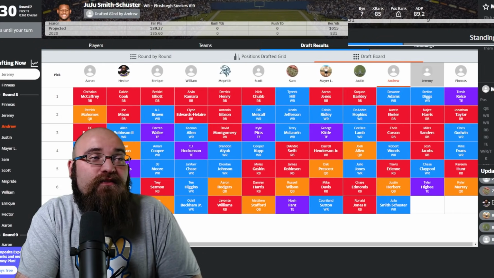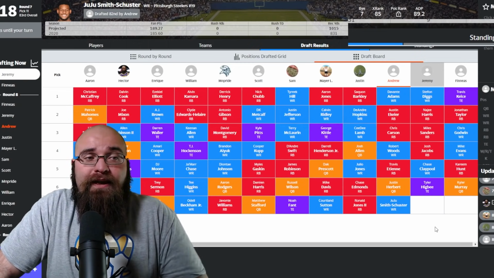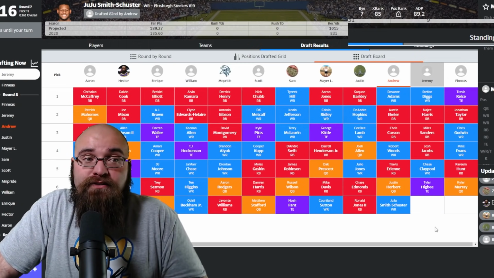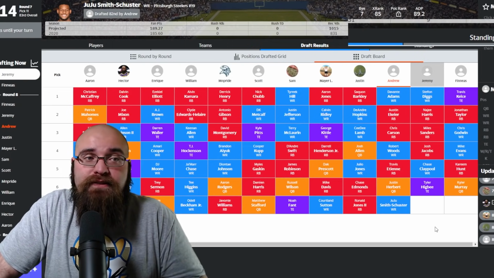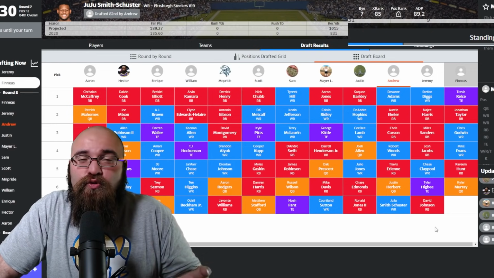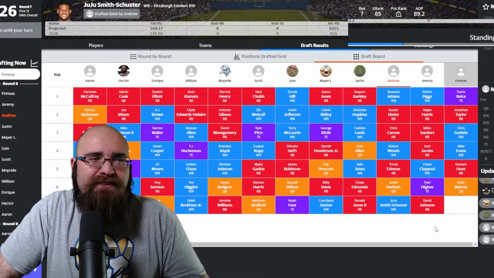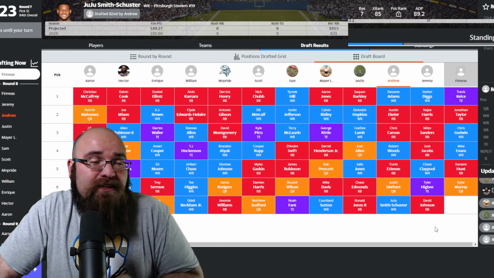I like the value of getting Juju Smith-Schuster as my third wide receiver. Guys, let me just put it in perspective. As much as I've been talking about Deontay Johnson being the breakout potential wide receiver one this upcoming season, getting into that 10 to 12 kind of range, and Chase Claypool, of course, double-digit touchdowns last season. He's not a bad option, of course, selected in the 5th round of this draft.